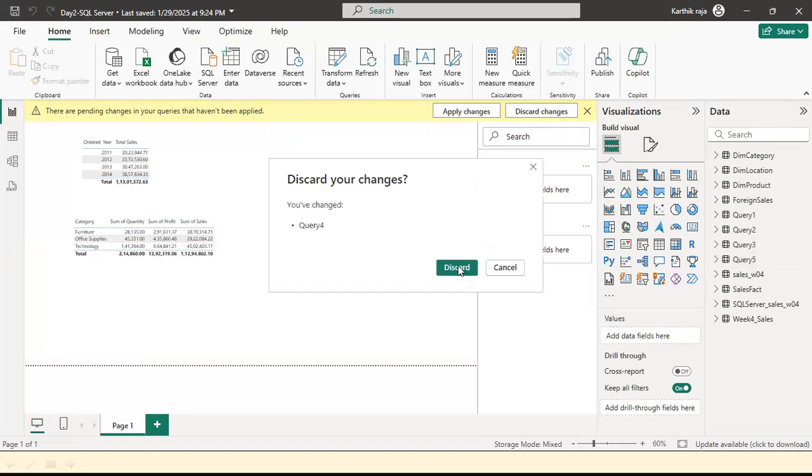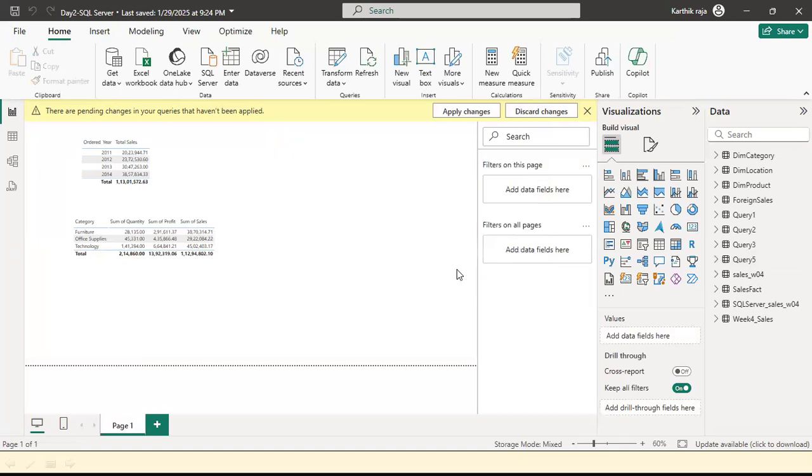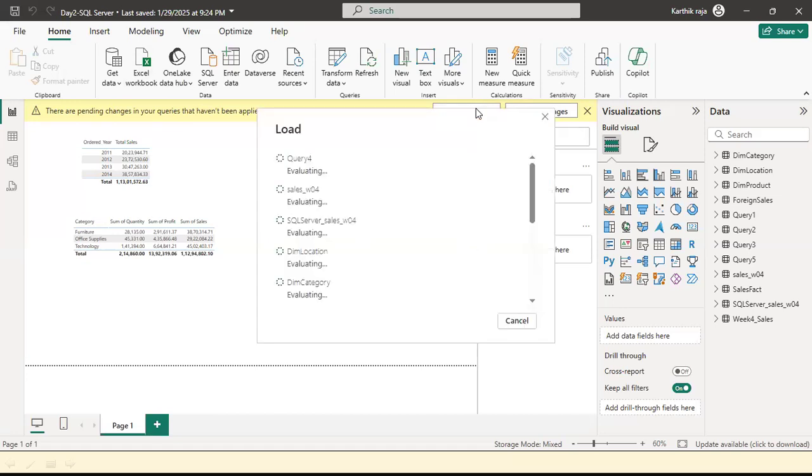Discard changes, it will not query 4. Look here, only query 4, it is going to discard it. Because in query 4, I did not specify the semicolon followed by the stored procedure name. So I discarded it here. Still, it takes time. Discard, apply changes. So it's still the same issue.